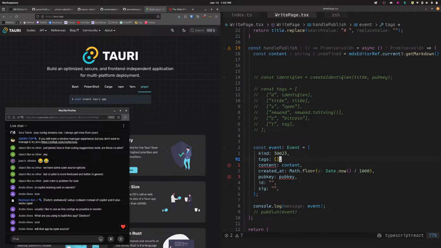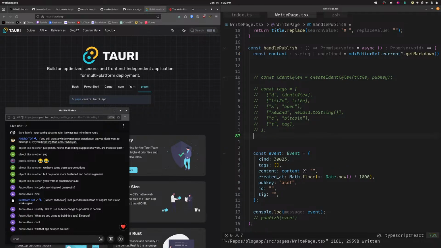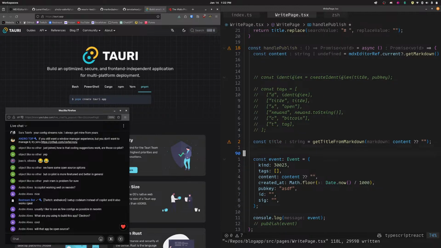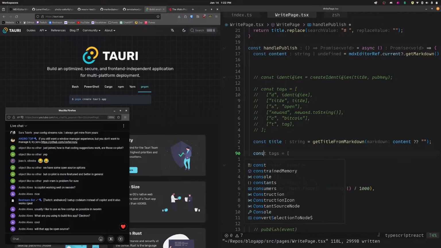So now, okay, we have that. Content is content. What's the problem? Or undefined. So, okay, so we'll just do it like that. Actually, we could use the nullish coalescing operator. Now the public key for now, just say it is ASDF. And now what we want to do is say that const title is equal to that. And then we will also console log the title.